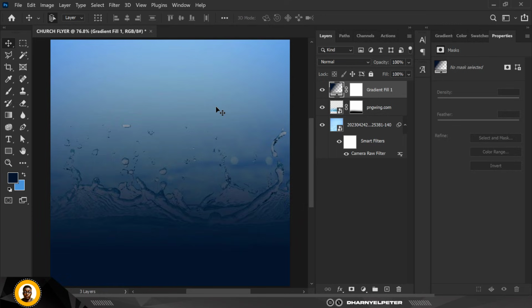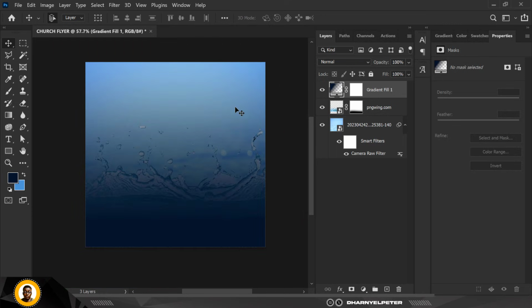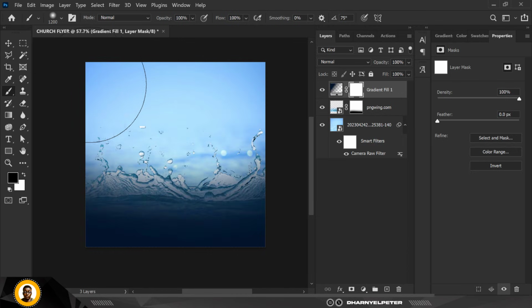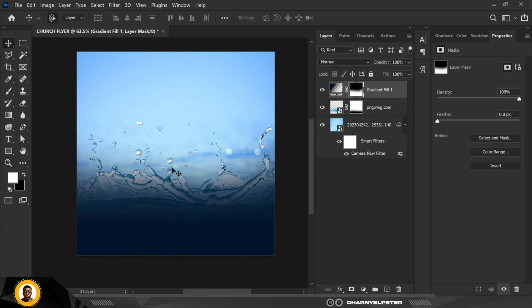But now the gradient isn't giving us what we want because it's overshadowing every other thing here. So what you want to do is select your brush, go over to your mask like this, and reveal these areas, make them brighter like this. Okay, so now that that's out of the way, let's do some other things now.